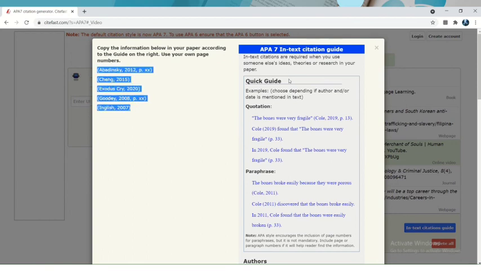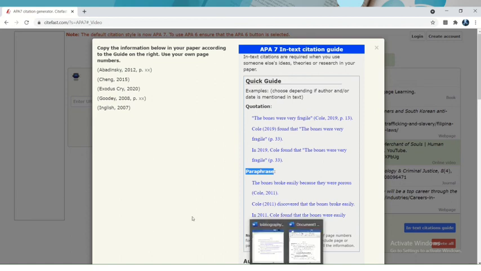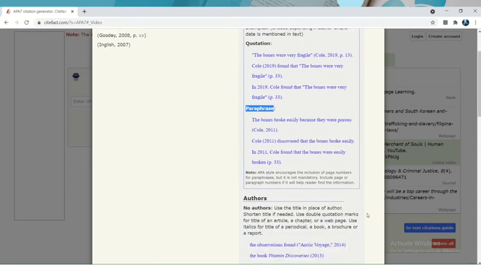So we have here a guide. These are actually required when you are going to use someone else's ideas, theories, or research in your paper. Here is a quick guide for quotation and paraphrasing. Take note that APA style encourages the inclusion of page numbers for paraphrases, but it is not mandatory. However, include page or paragraph numbers if it will help the reader to find the information.